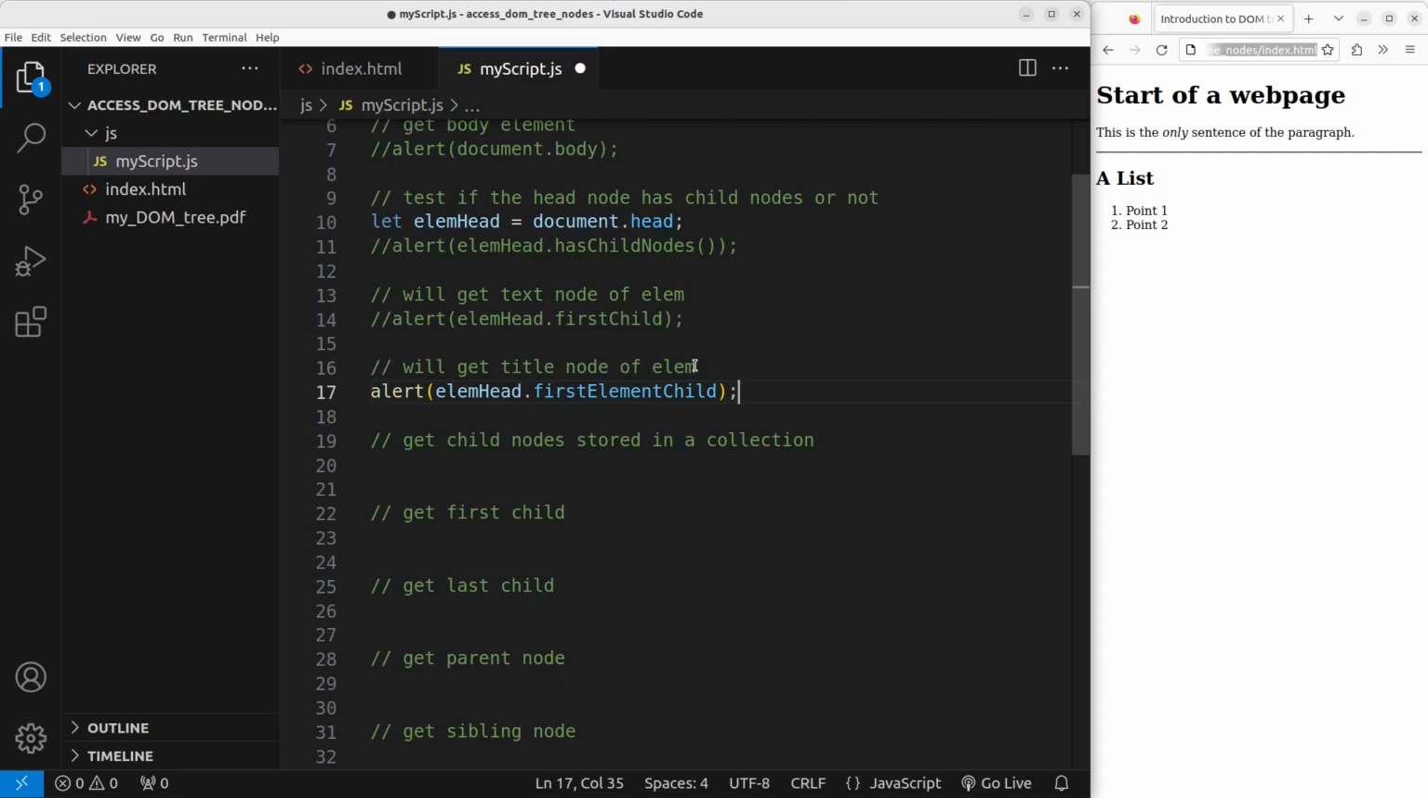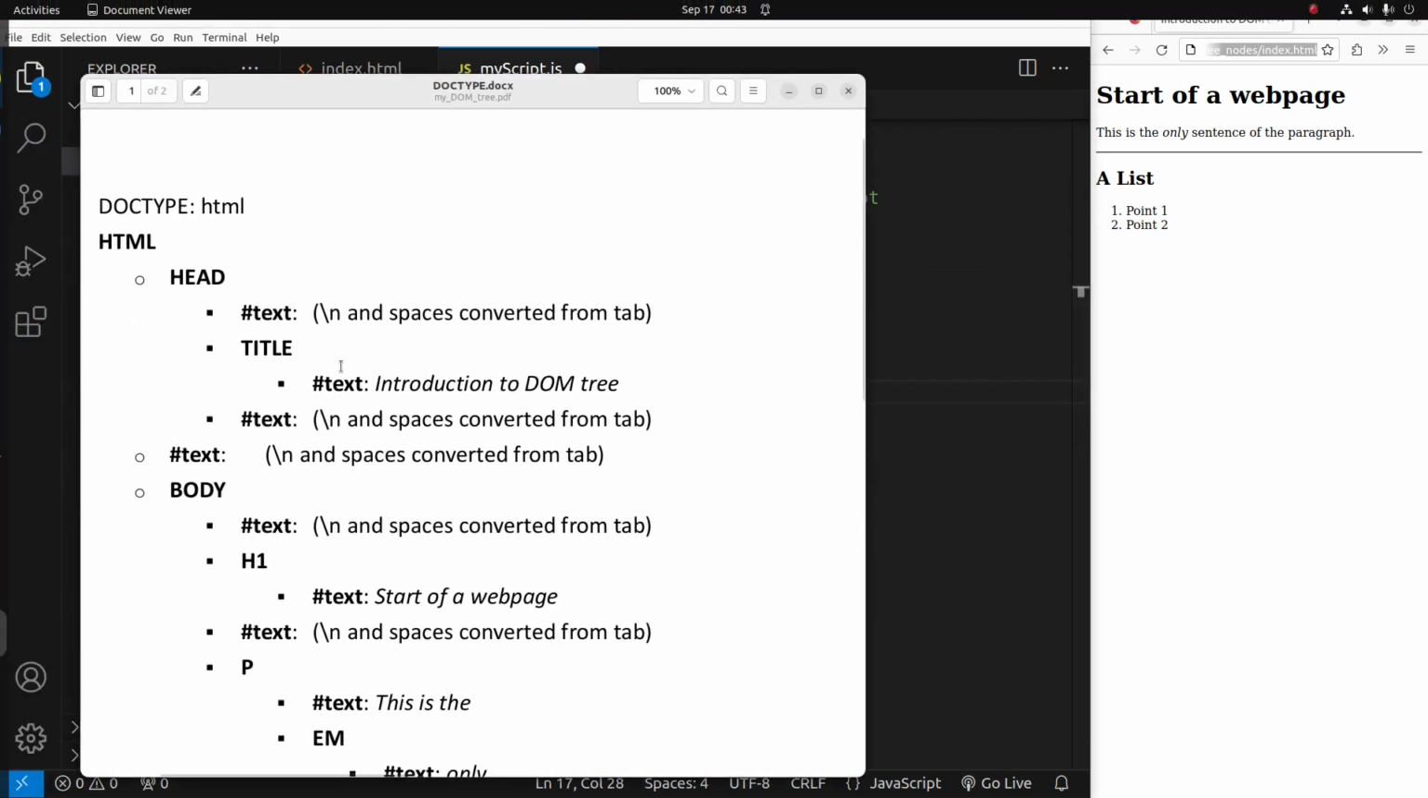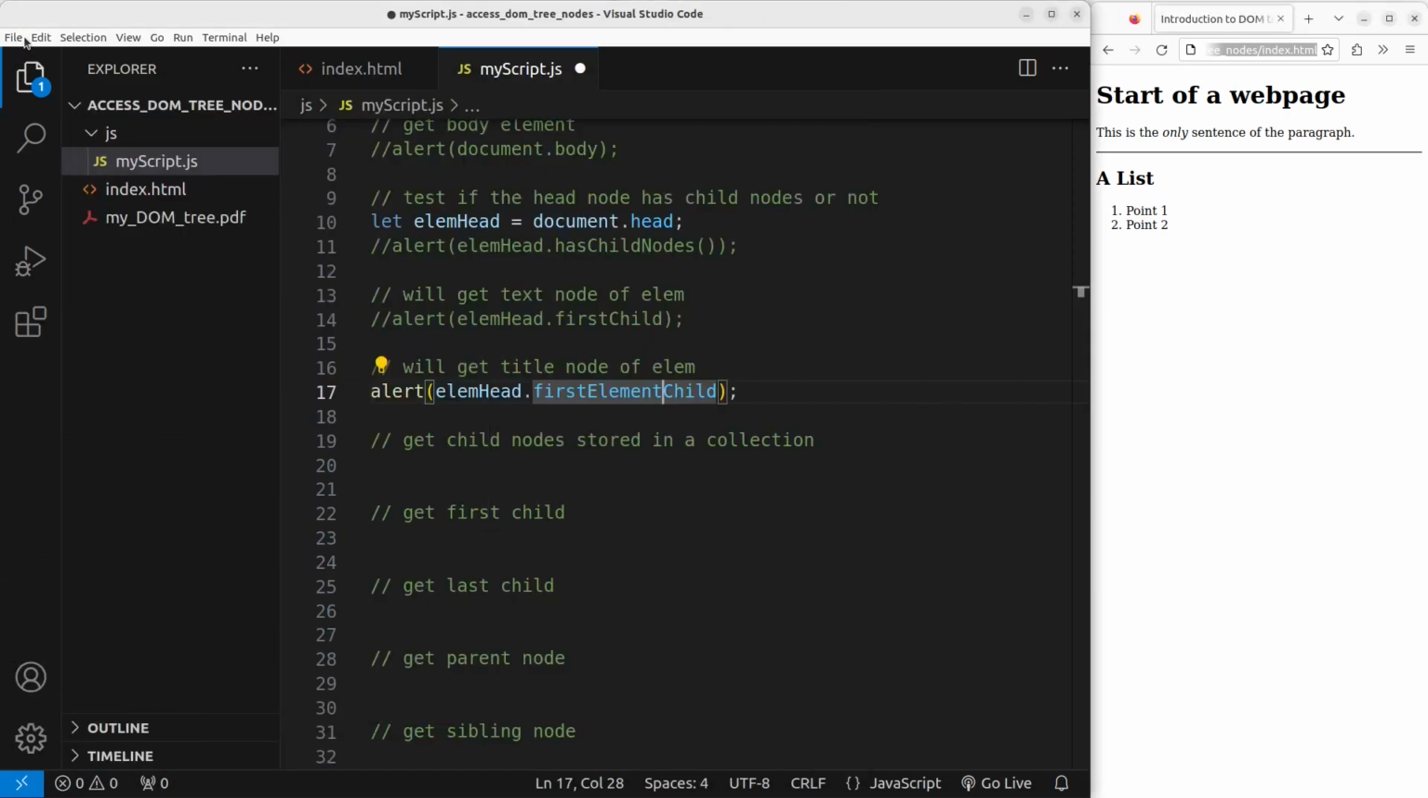In order to show the first element node, I have to use first element child. So if you forget the word element here, you are not able to get the element node. Possibly you will just get the text node, which is helping you to change the line and show the spaces. Okay, so let me see the result by saving it first.